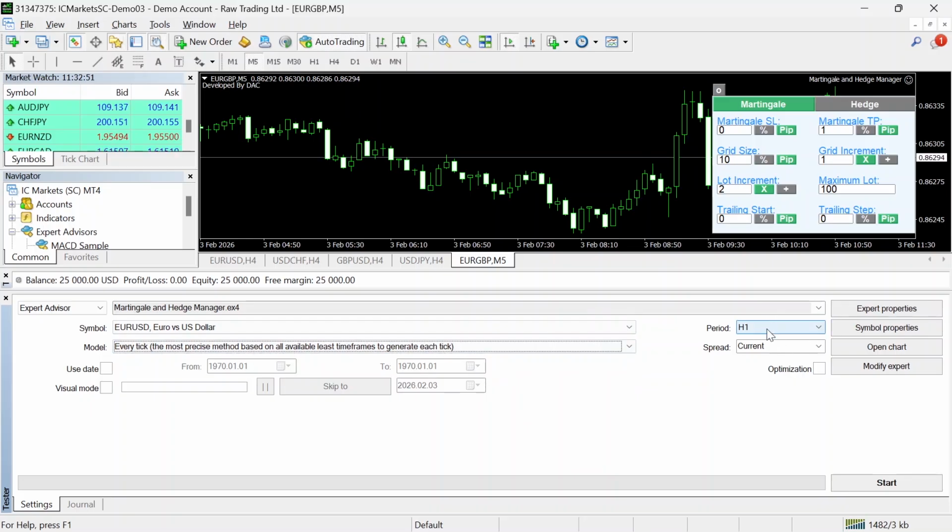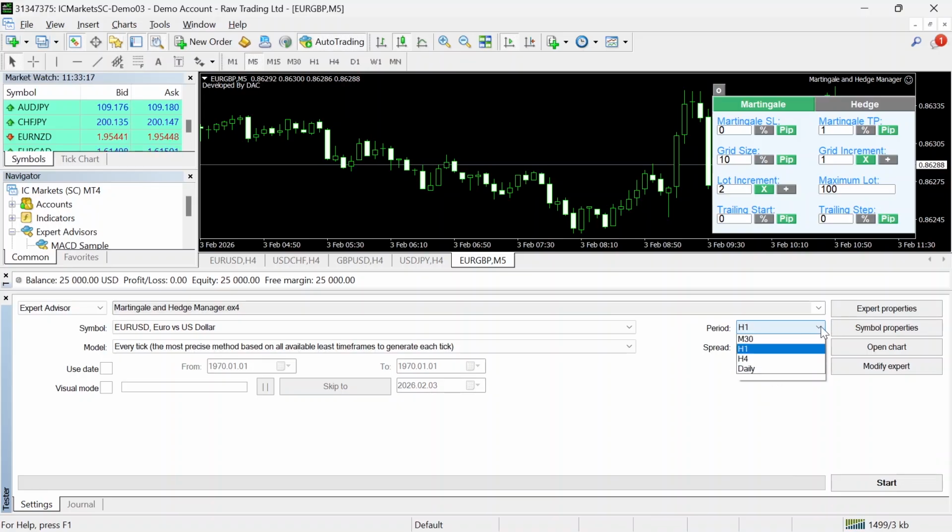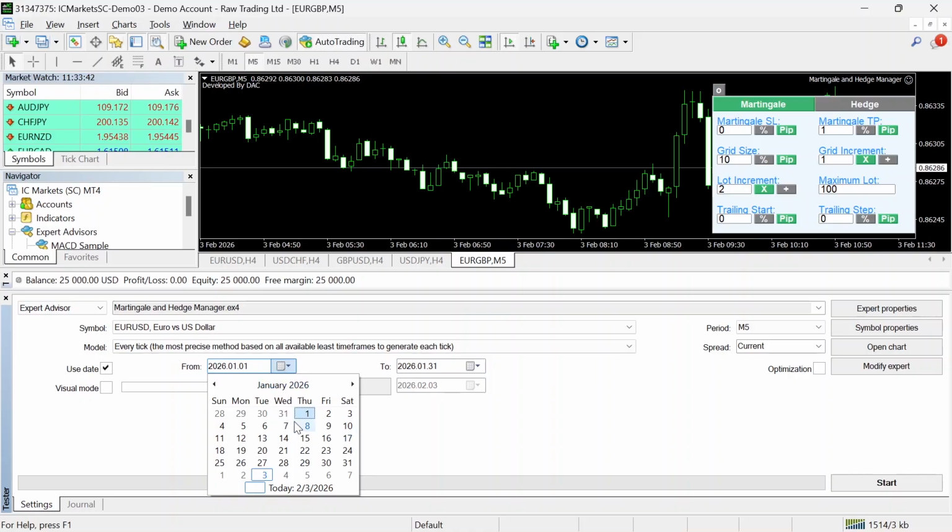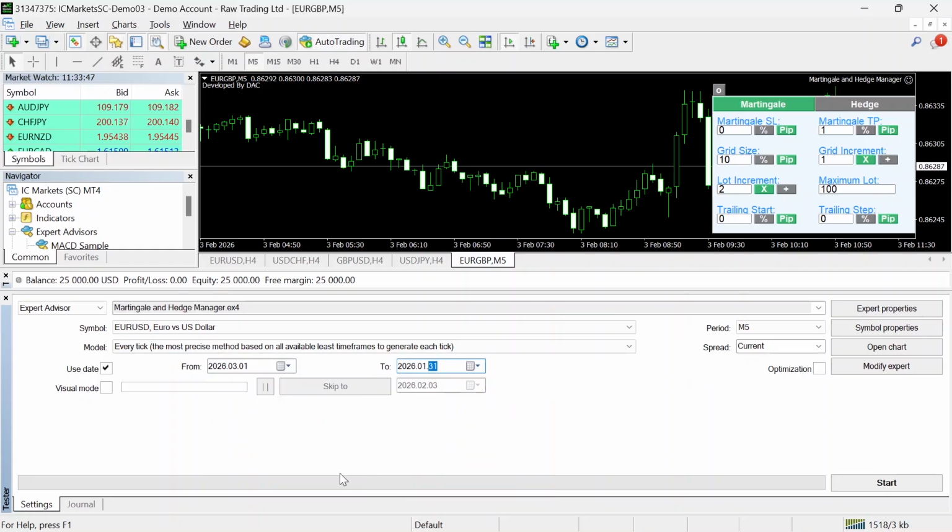You have to select the time frame. In the case where your EA has a particular period or time frame it works with, you have to select that as well. Then from when to when do you wish to backtest? You can go for Use Date, then you can choose to backtest. I'm choosing to backtest from January 2026 to the end of January 2026. Here you go. Also, you can select it by clicking on this in case you want to choose that manually. So you can do this.